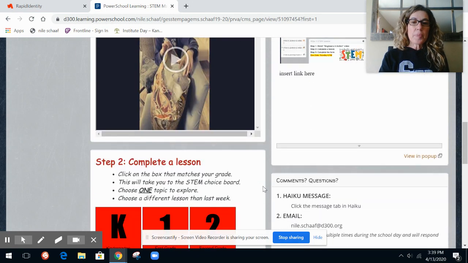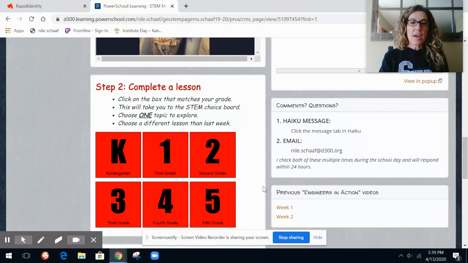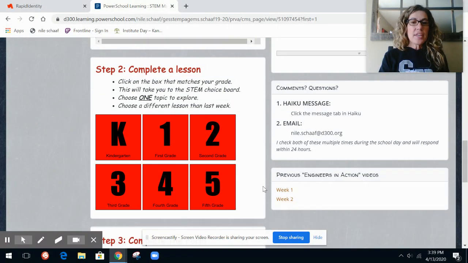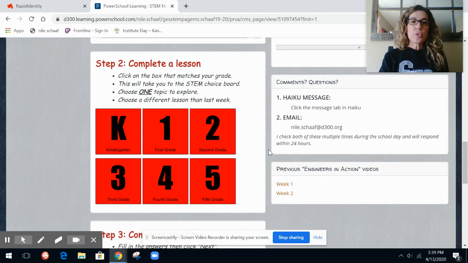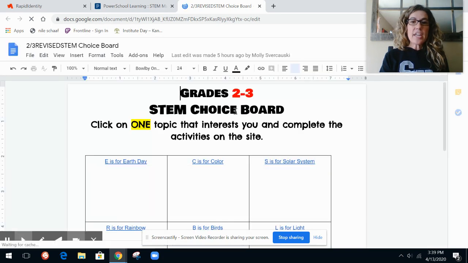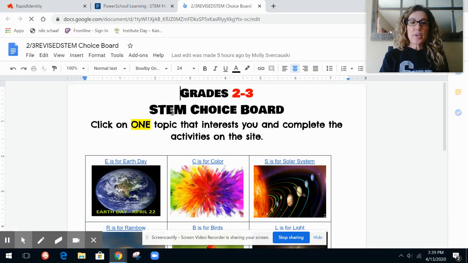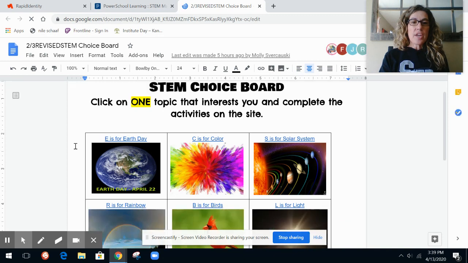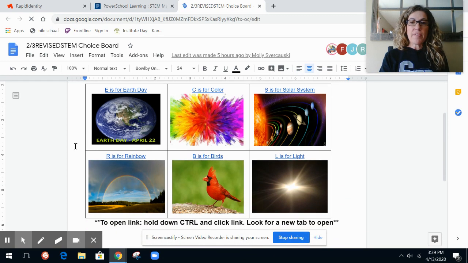Step two, this is where we get into the important part of our lesson. On this step two, you need to click on your grade level. So let's just say that you're in third grade. You will click on the 3 for third grade, and that will take you to the second and third grade STEM choice board.